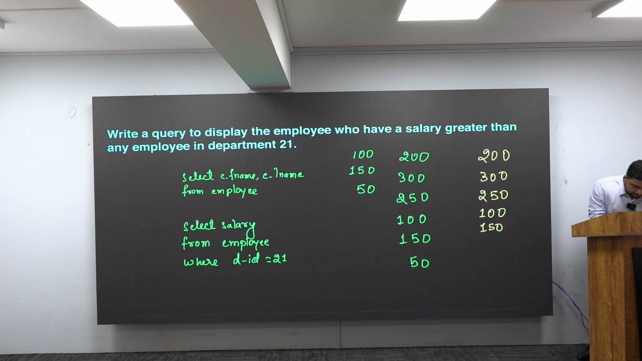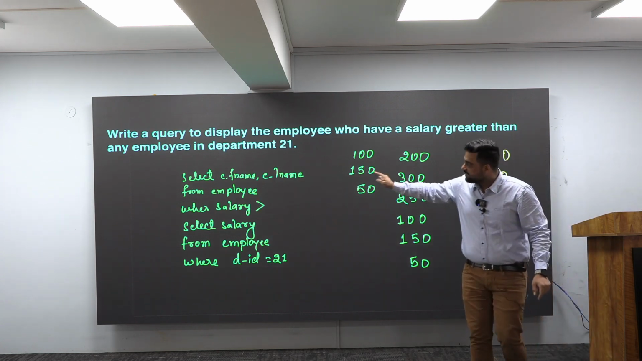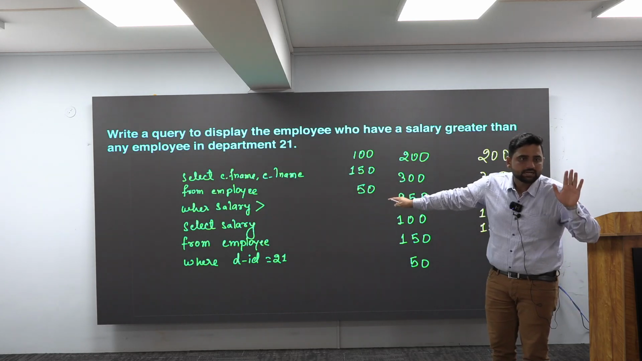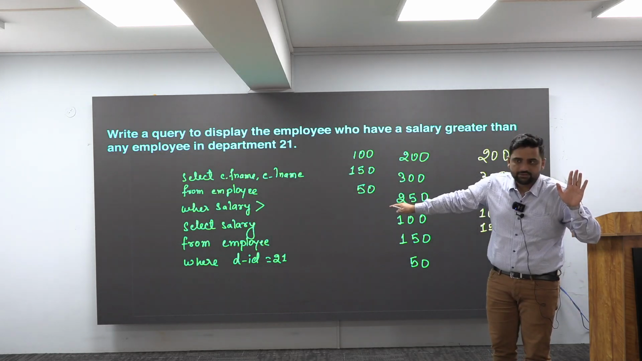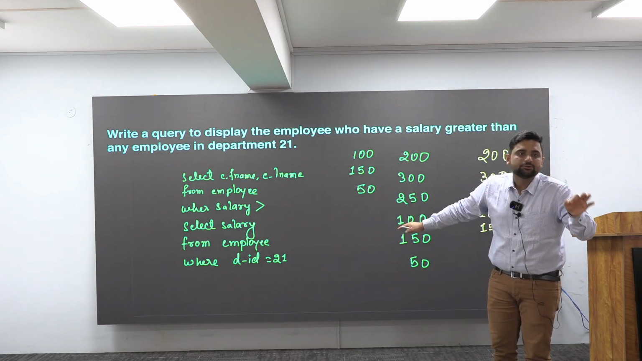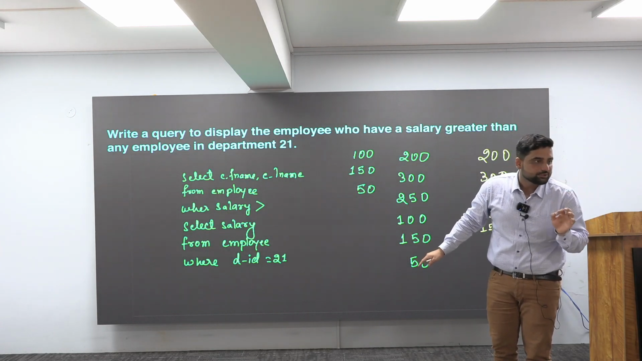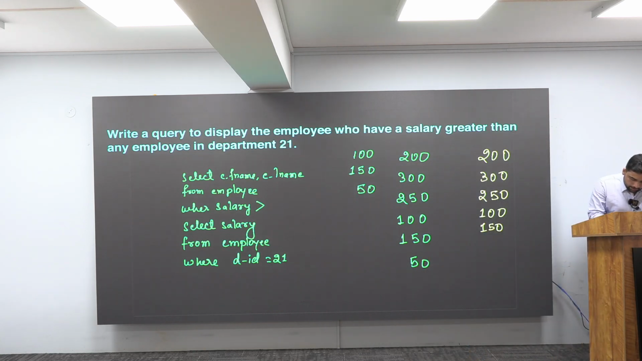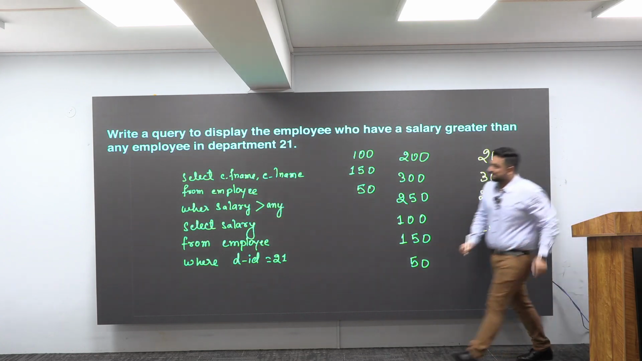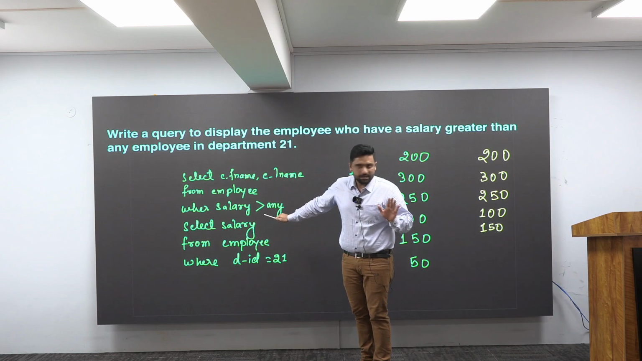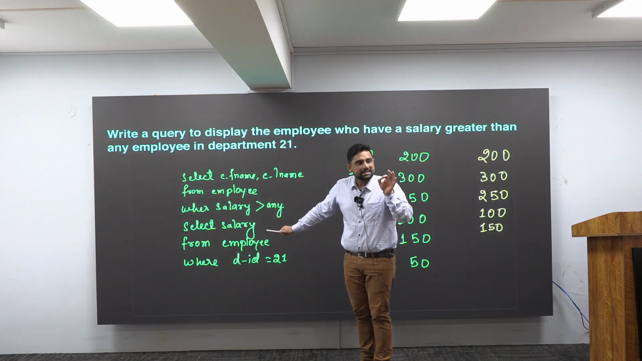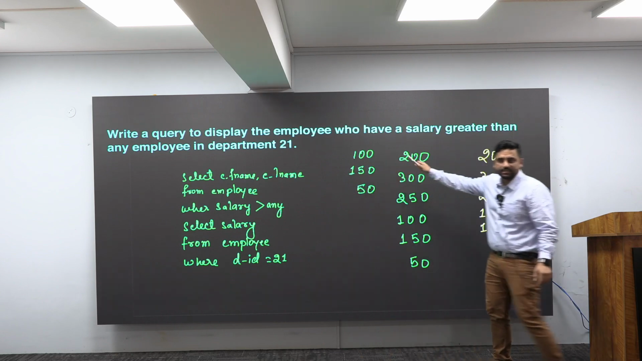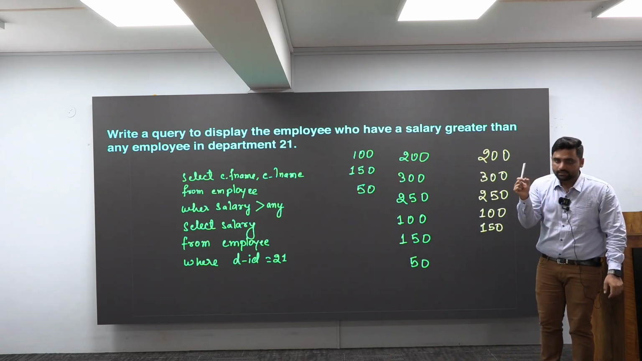So what will I do? I will compare salary, where salary should be greater than. Now please focus. If you apply the greater than operator, it will not give you a correct result. Understood? Everyone? Now what do we have to do? We have to use the greater than any operator. So that is what I am using here. We have one operator whose name is greater than any. Which operator do we have to use? Greater than any, because any of the salary should be greater than. That is why I have used greater than any. Understood?